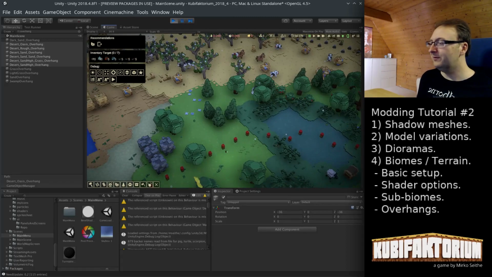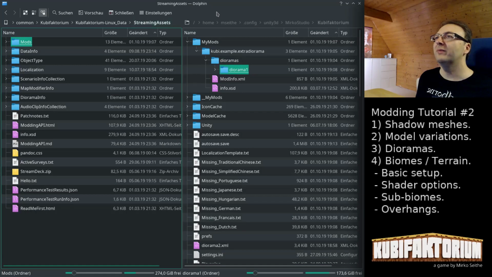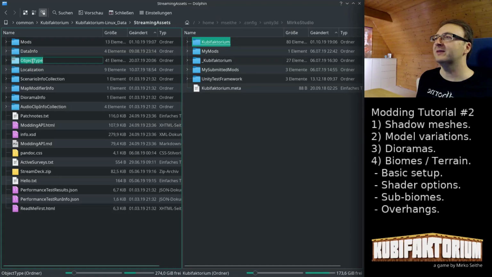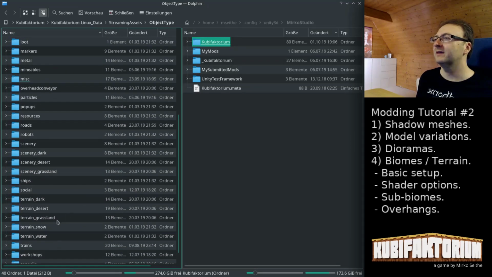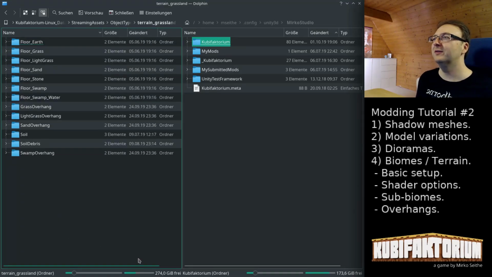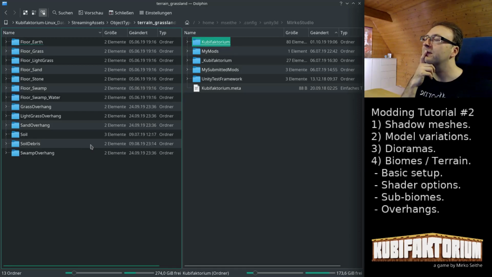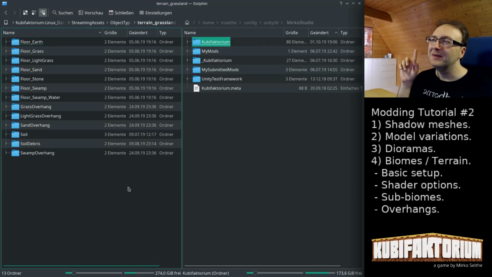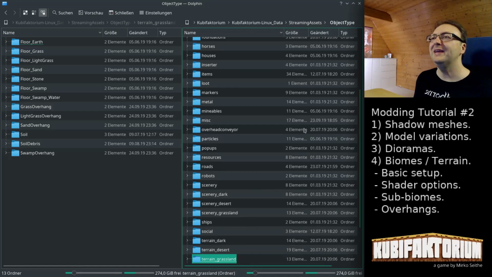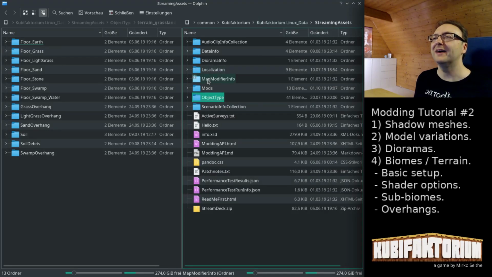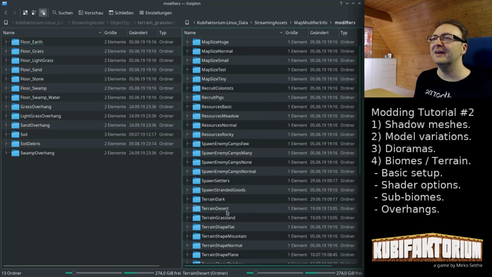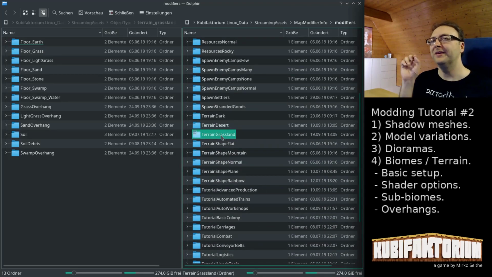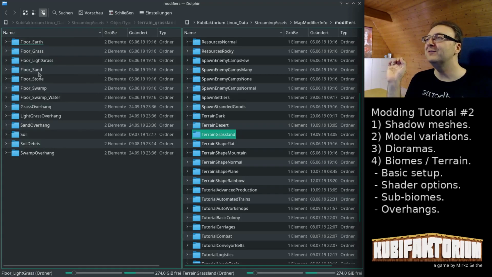Okay, so how do you make one of these? If you go back to our streaming assets folder, go to the object type and go to terrain grassland, for example, this should give you a good idea in general what you need to do. So first of all, actually let me check, where is this actually? Terrain grassland. Okay, sorry, you do not just need this, you also need a map modifier. Over here. Map modifier, terrain grassland. So you need both of these. You need a modifier and you need these different models. And we will go through each of these in turn.